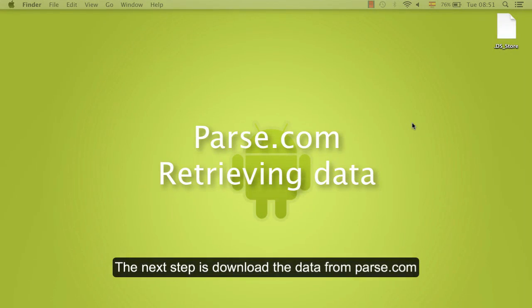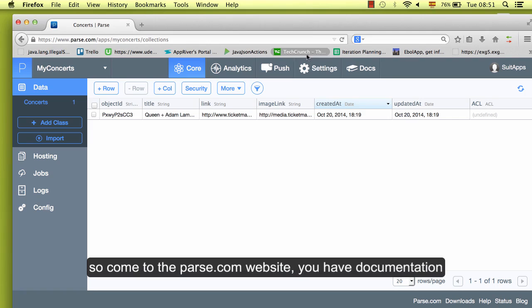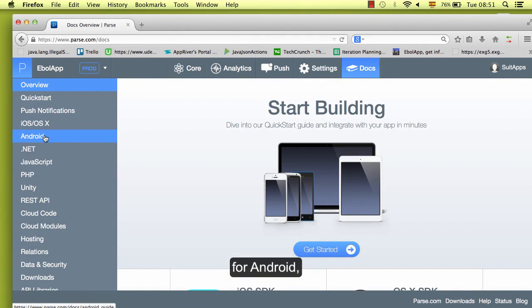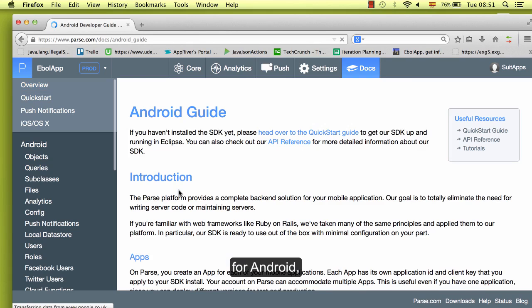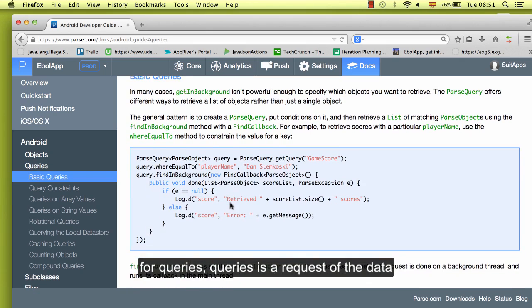The next step is to download the data from parse.com. So come to the parse.com website. You have documentation for Android, for queries. A query is a request for data. And we have one example here.